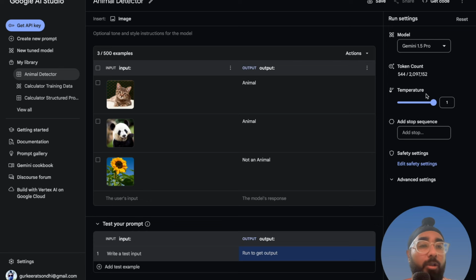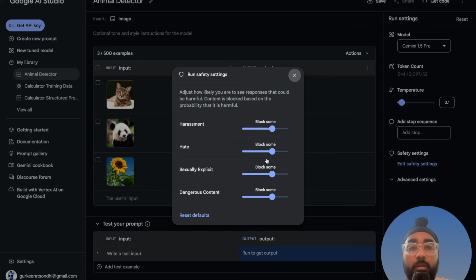So now we come to the temperature. Temperature we can keep somewhere around 0.5. Actually, 0.5 is also not needed. Let's keep it at 0.1. Okay, and you can also tinker with the safety settings. So this applies to all kinds of prompts that you are creating inside Google AI Studio, right?